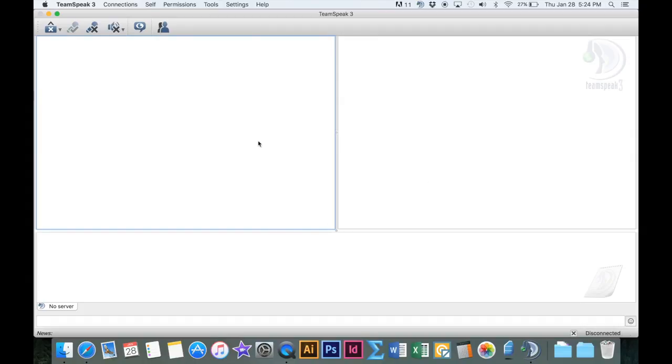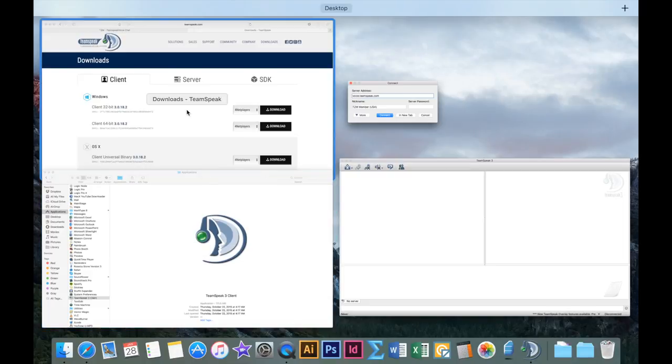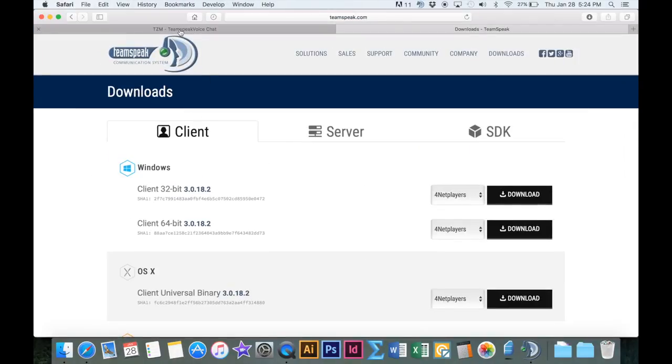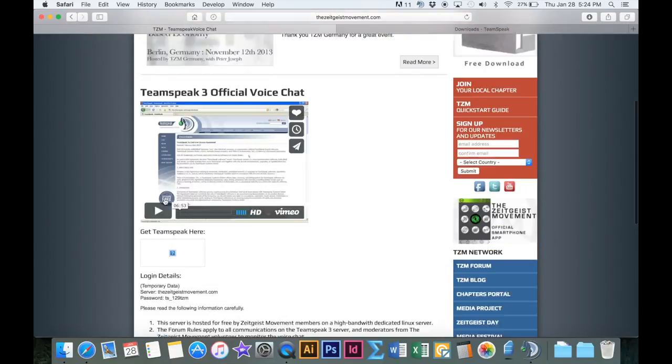So this is what Teamspeak looks like when you're not logged into a server. So we're going to log into the TZM server. So go up here to connections and click connect. And you'll have to enter in the server information here. So we have the server address, and this can be found on the website we were on previously with this Teamspeak information on it. Looks like this.